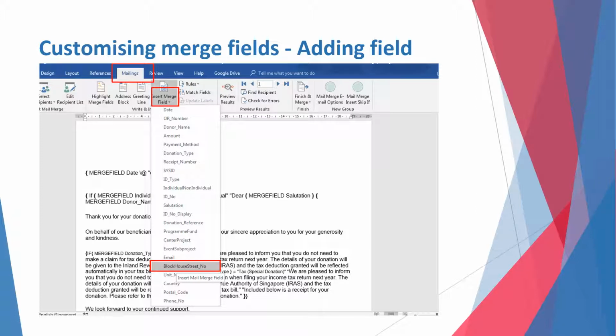After you are done with the text, we now look at the merge fields, which are fields that pull information from your Kaching donations. To add a new field, click on Mailings at the top. Choose Insert Merge Fields and click on the field you want to add before pressing Enter. In this example, as we want to pull the donor's address into the letter, there are 4 fields that have to be selected for the address to be complete. This step thus needs to be repeated 4 times, each time pulling in different fields like the block number, unit number, road name and postal code.